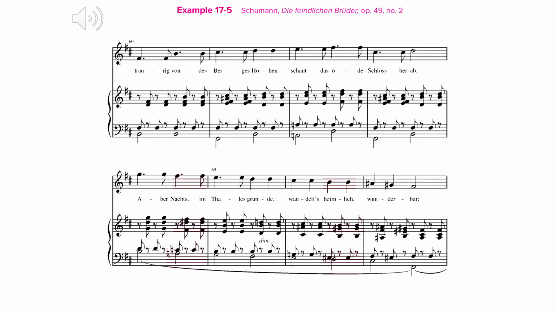Traurig von des Berges in Schatte sieht das Schloss herab, aber nachts im Talesgründe wandelt heimlich wunderbar.